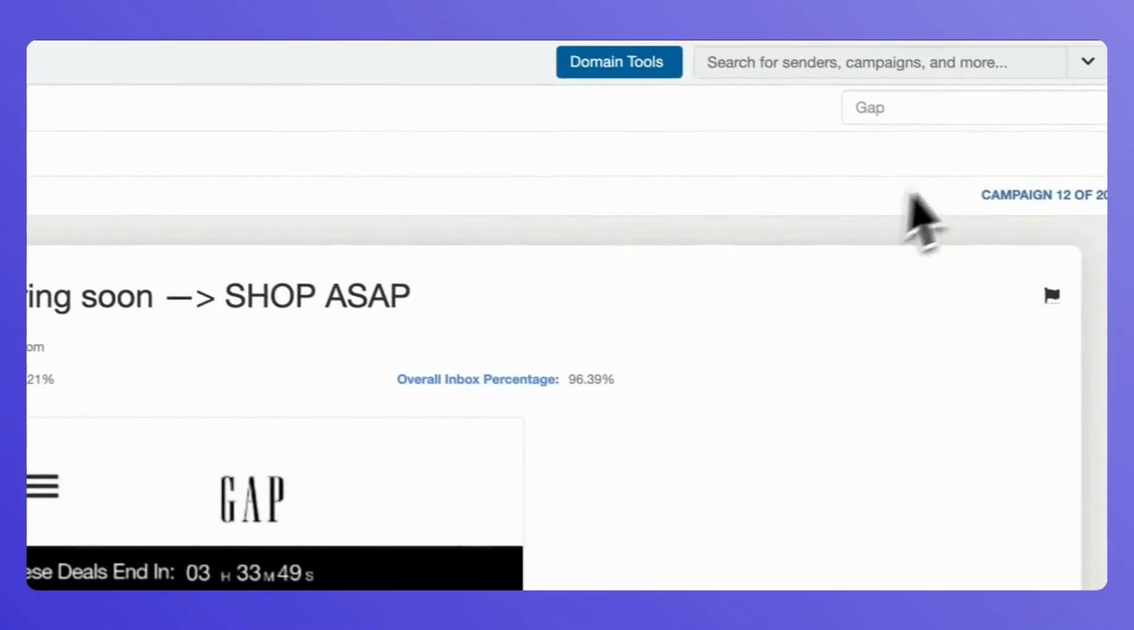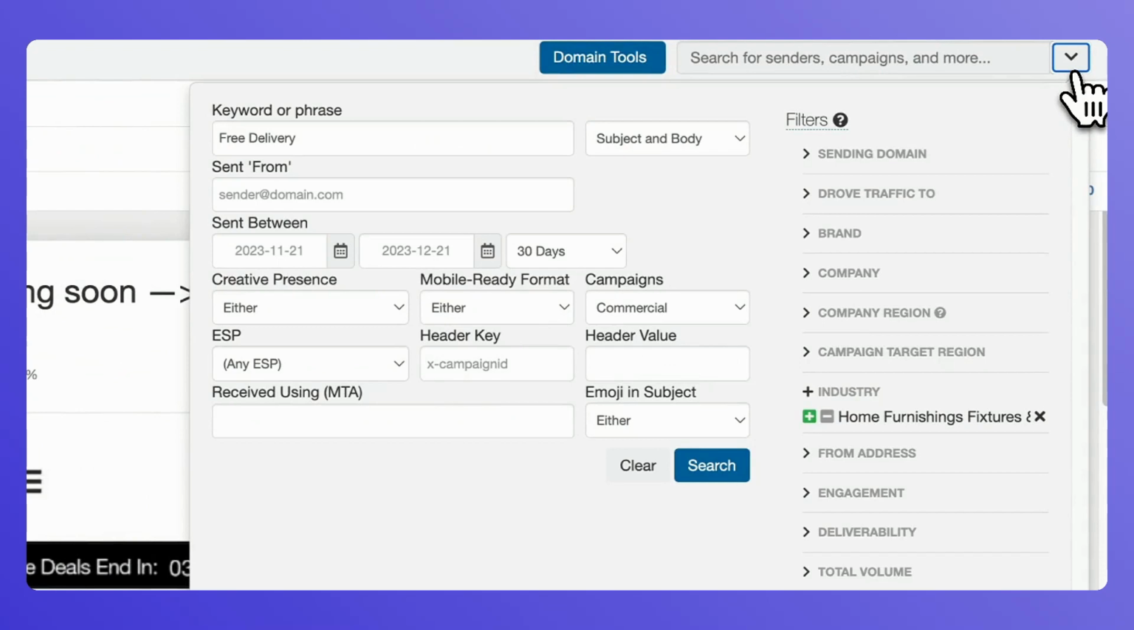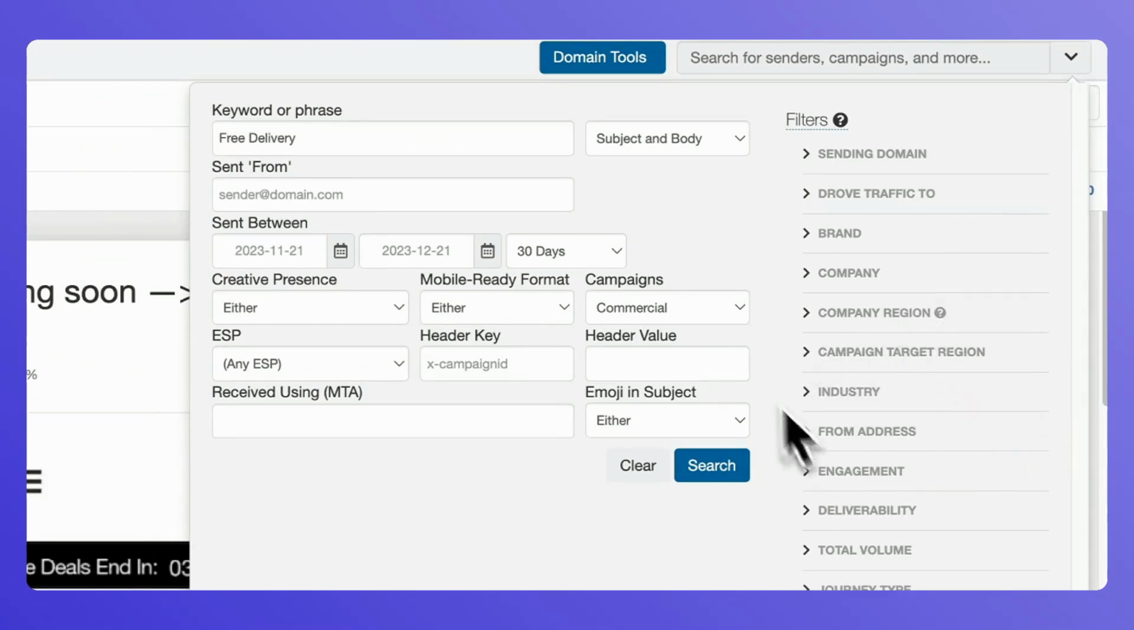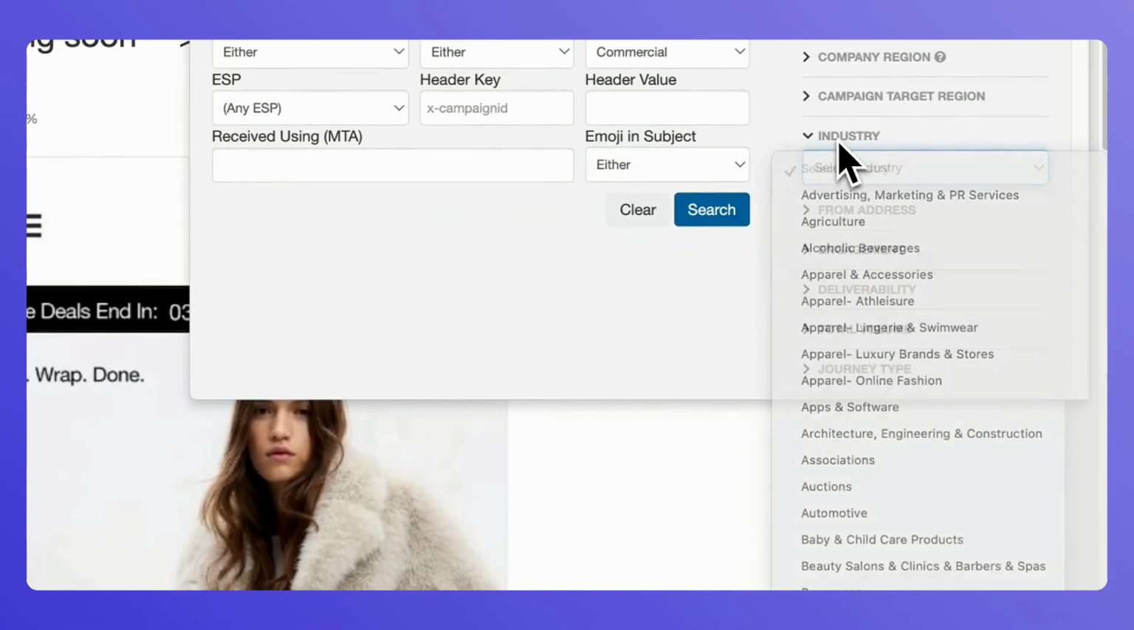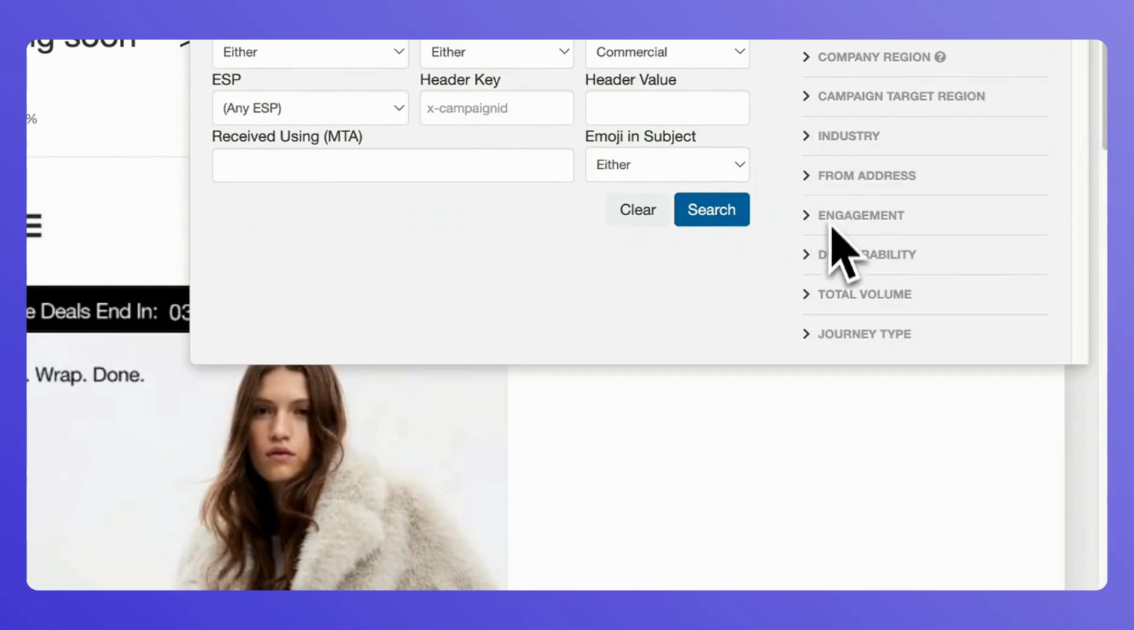The last area we'll look at is our advanced search. In advanced search, this is where you're going to be able to go in and create searches across our entire database. You can come in and look for a particular industry. So you would be able to select a certain industry that you're interested in. But you can also go through and look for certain metrics like engagement or deliverability and focus on that.